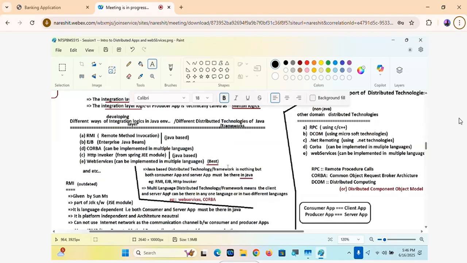A Java-based distributed technology or framework is nothing but what? Both consumer and server application must be in Java. Both consumer and server application must be in what? Java. RMI is one, and HTTP invoker, right?